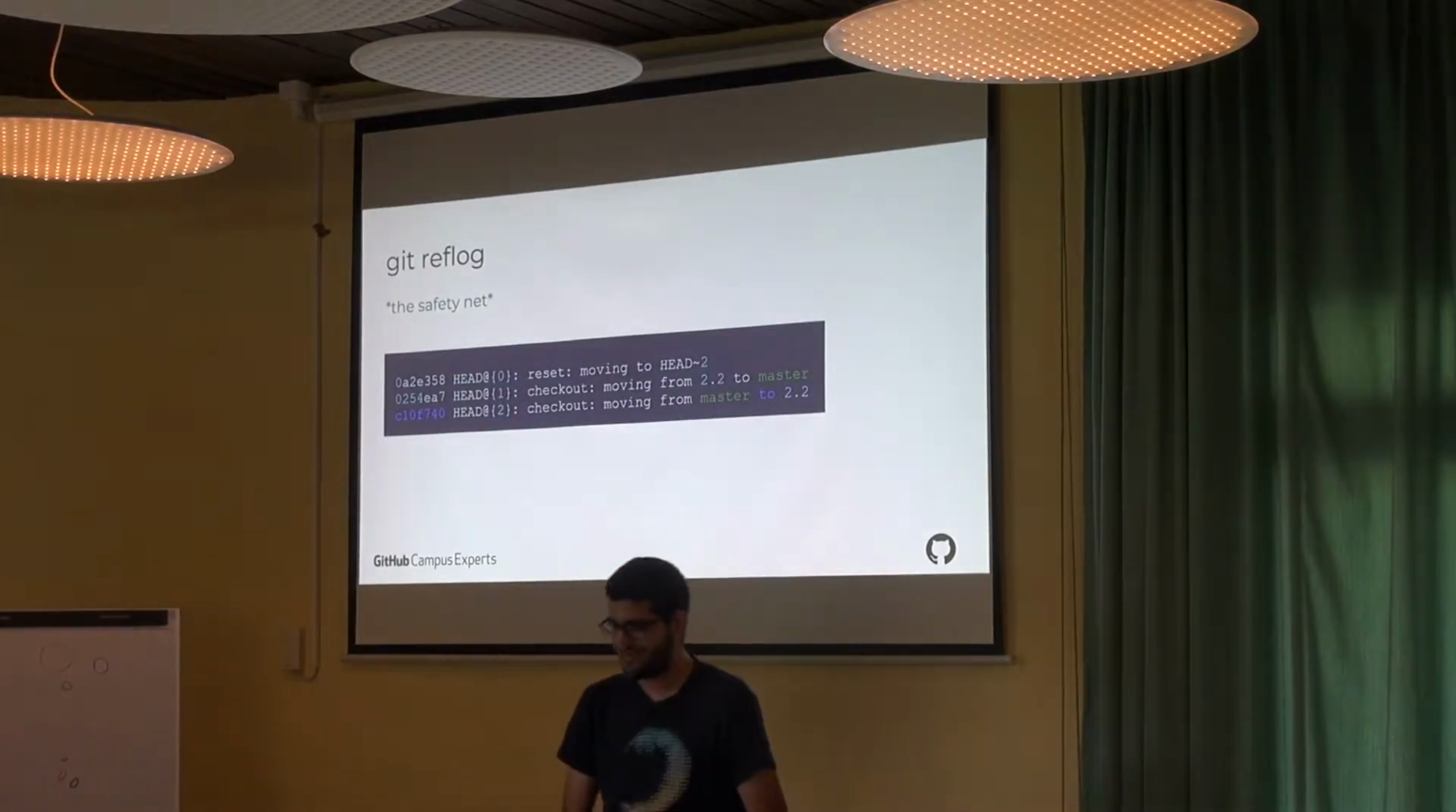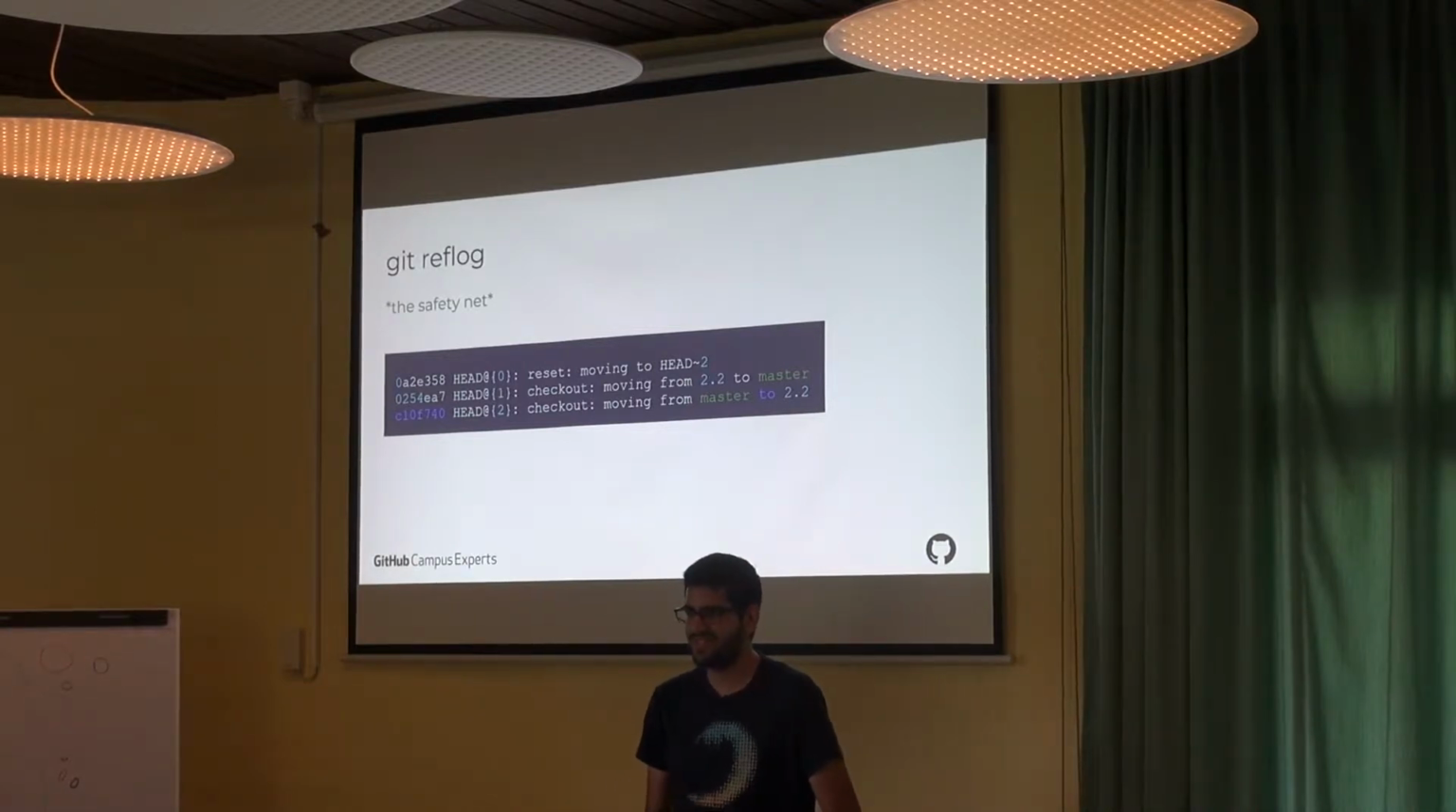And finally, there's git reflog, which is essentially the ultimate safety net in Git.